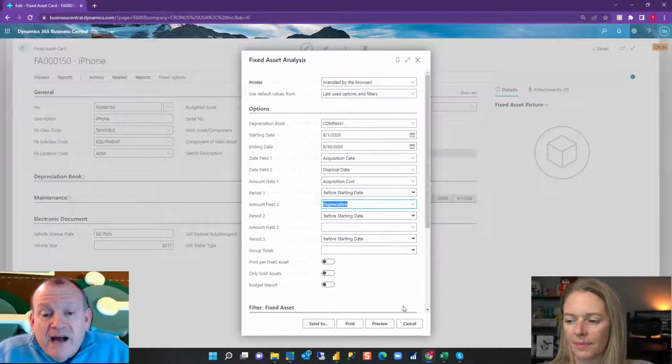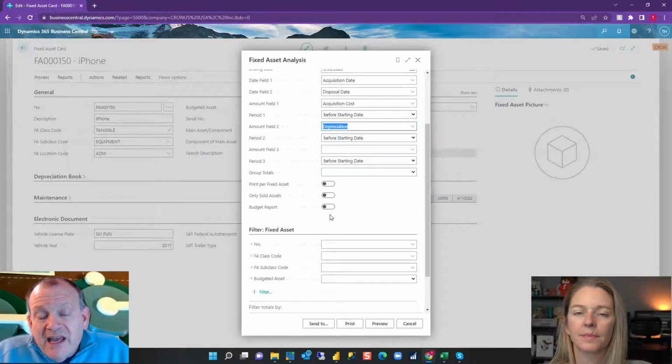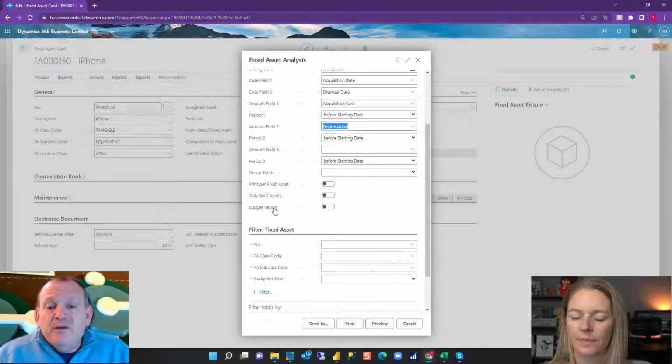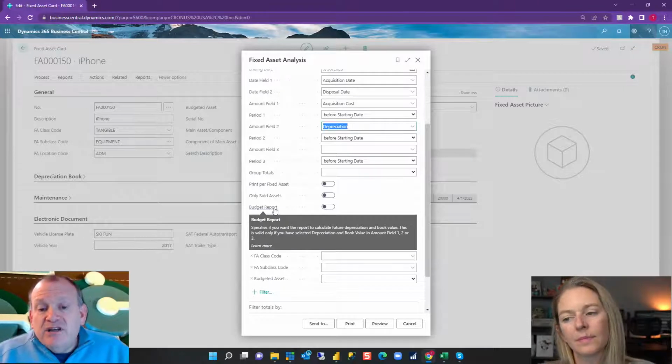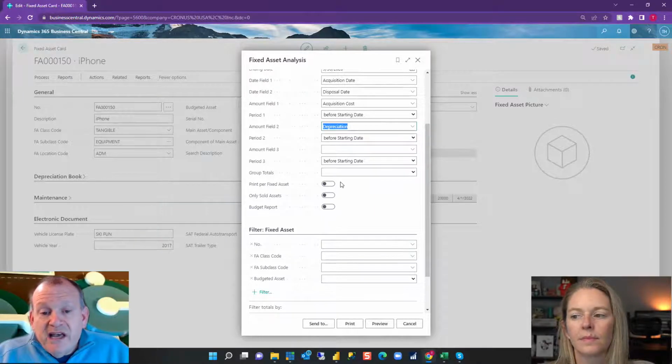And again, you notice on the bottom there, it says print per fixed assets, only sold assets, or budget report. So again, I mentioned earlier, you have the ability to show those assets that have been budgeted for, let's say, this fiscal year. How many assets have I bought related to budgets? That's one way of looking at it. And obviously that print per fixed assets option.